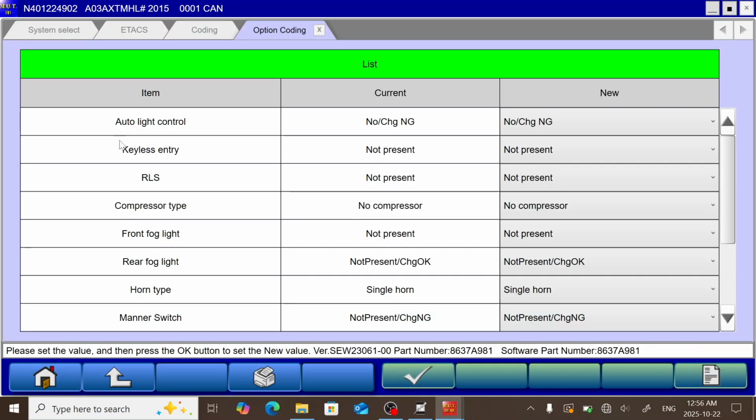Option coding. Can add keyless, interesting. I don't know what RLS is. Apparently I can enable a compressor, but it's not easy to retrofit air conditioning. Front fog lights would be cool to enable. I'm not sure what change OK and change NG means. Would that prevent me from changing in the future? I don't know.